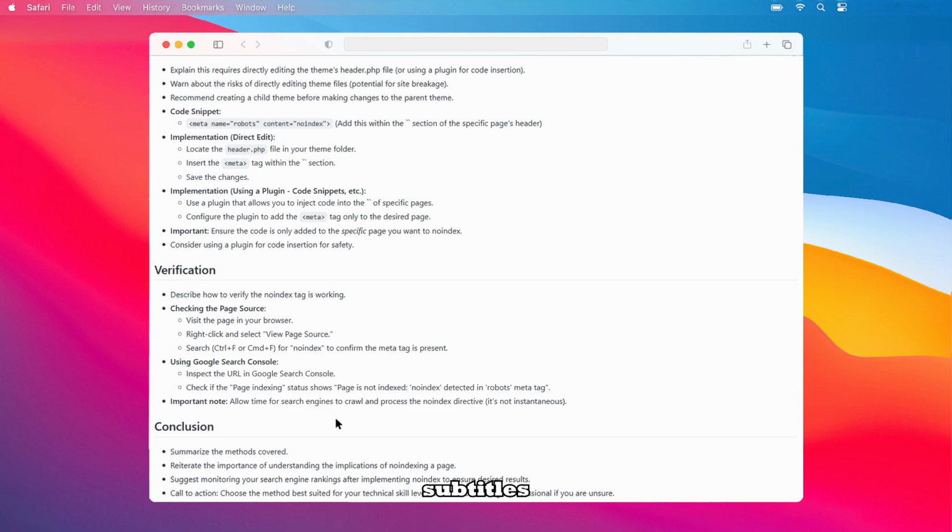To wrap things up, we've covered 3 methods for noindexing a page in WordPress: using an SEO plugin, editing the robots.txt file, and adding a meta robots tag to the header. It's important to understand the implications of noindexing a page, as it will remove it from search results. After implementing Noindex, monitor your search engine rankings to ensure you achieve the desired results. Choose the method that best suits your technical skill level, and if you're unsure, consider consulting a professional.